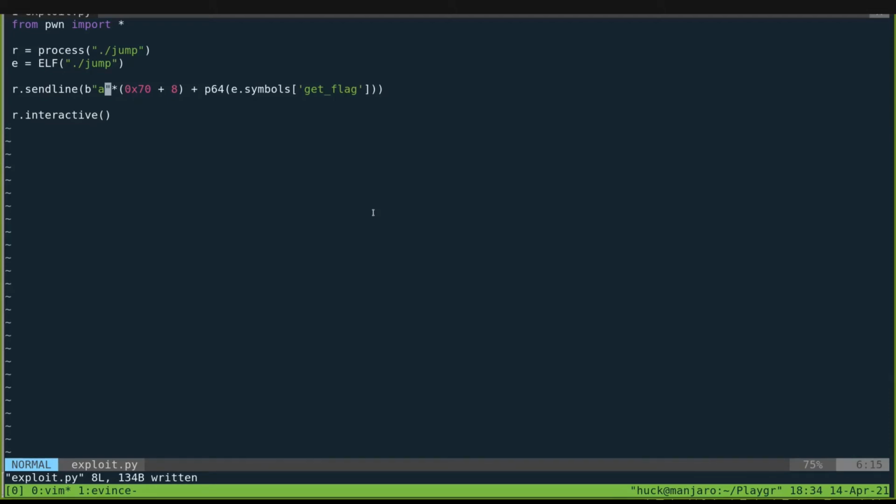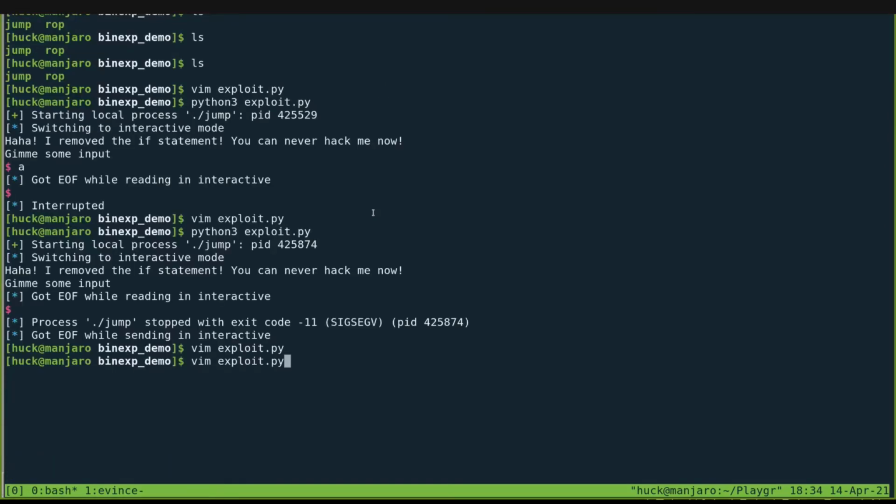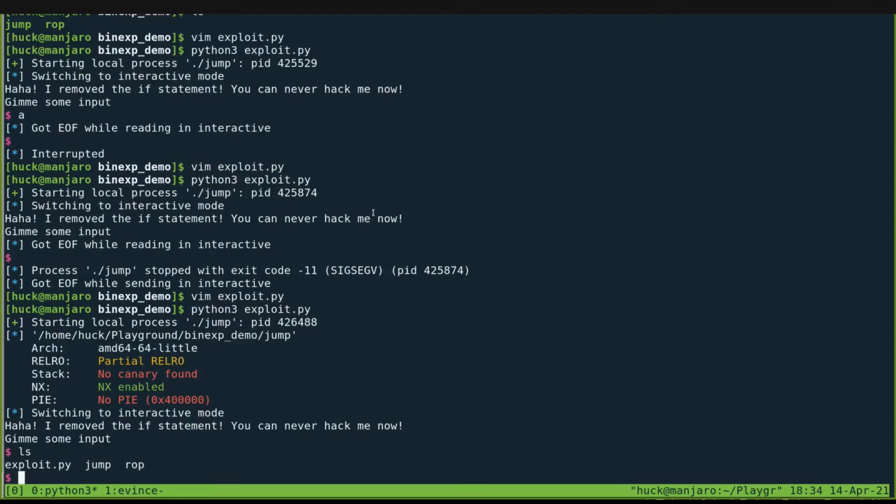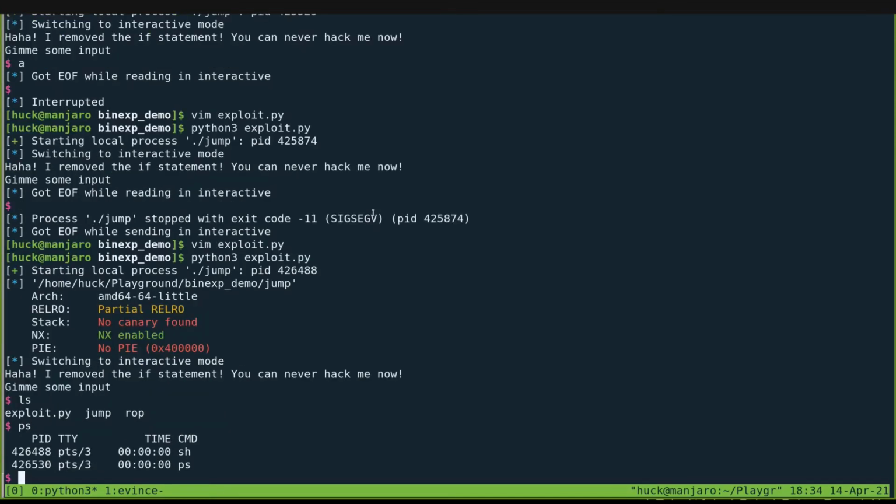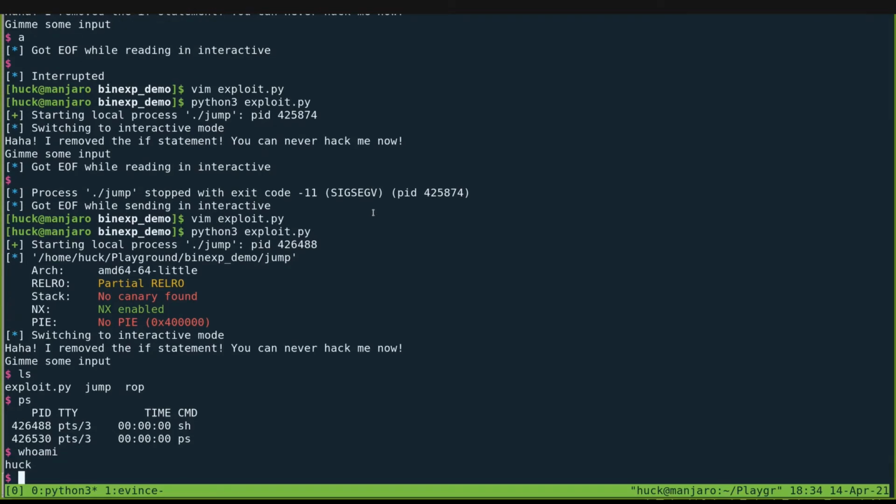So essentially what this is going to do, the first 0x70 A's will overwrite the entire stack frame. These 8 A's will overwrite the saved RBP with a bunch of A's. And then this last value here will overwrite the return address with the address of the function get flag. So if we were to run this now, hopefully I should get a shell. So you can see I can type ls into it. I can look around at the programs that are running. However, if I run who am I, it's running as me.